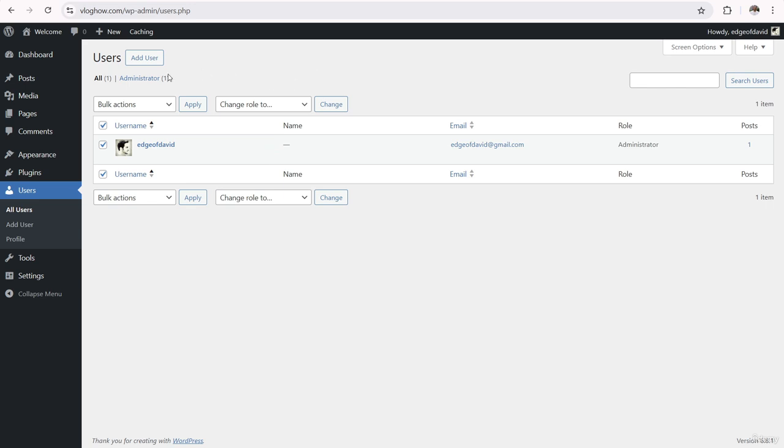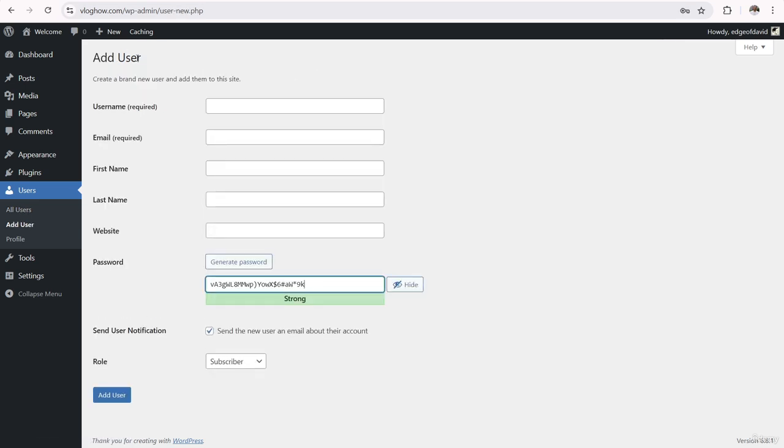Now, to add on new users is very simple. You just click over here to add a new user. Then you have to give it a username and email for this specific account. Now, the email has to be different from the administrator email. Okay, it can't be the same thing. Username can be whatever you like. Then the rest of the information over here is optional.